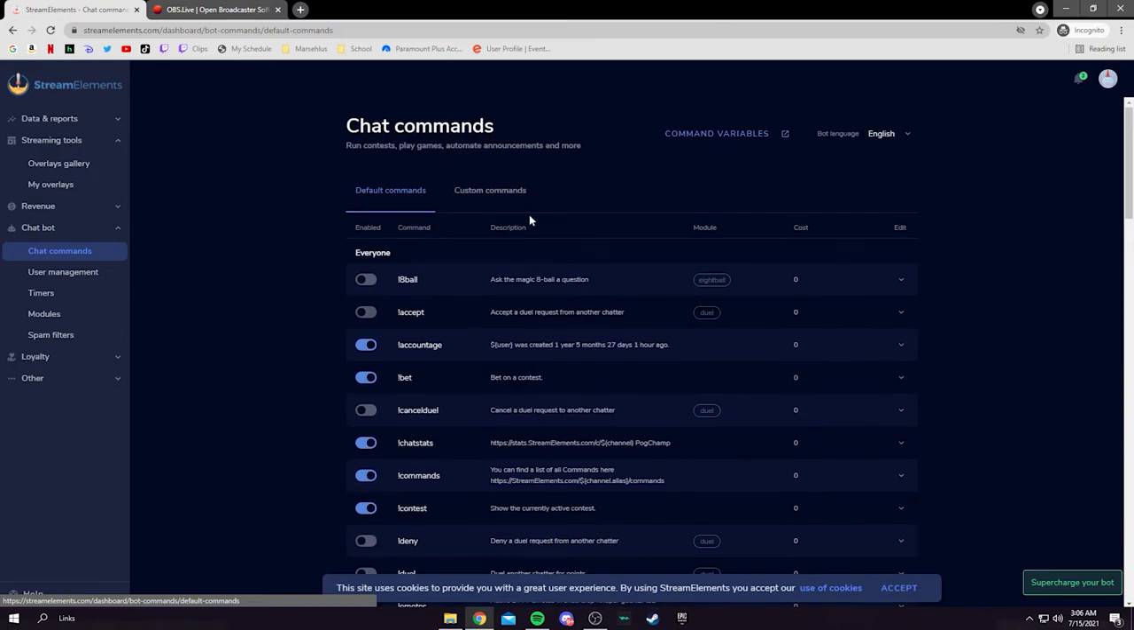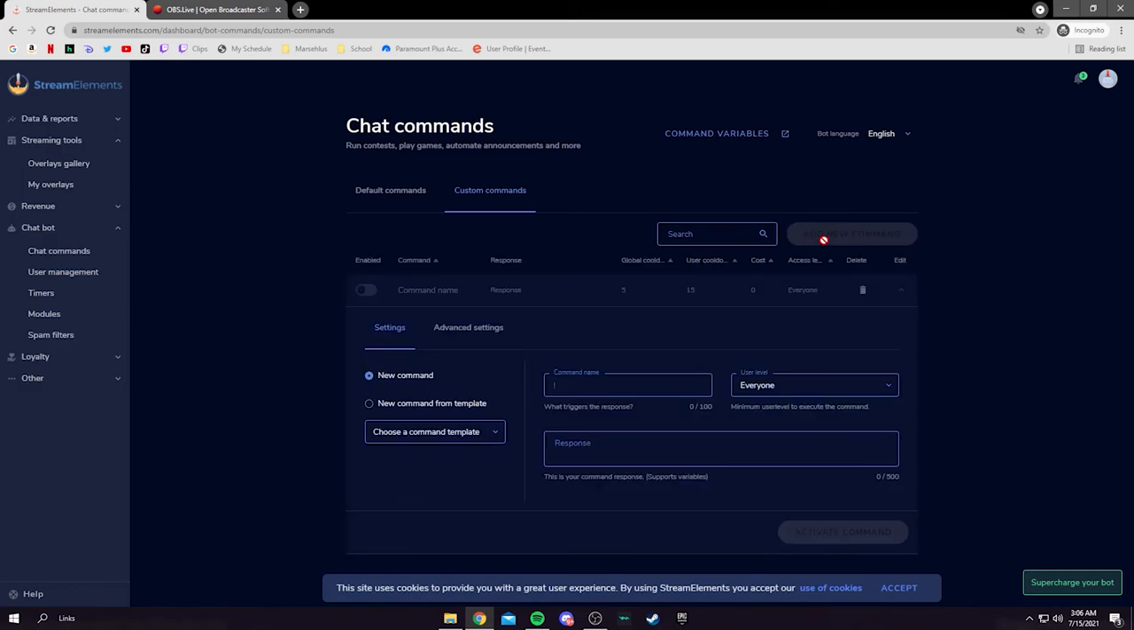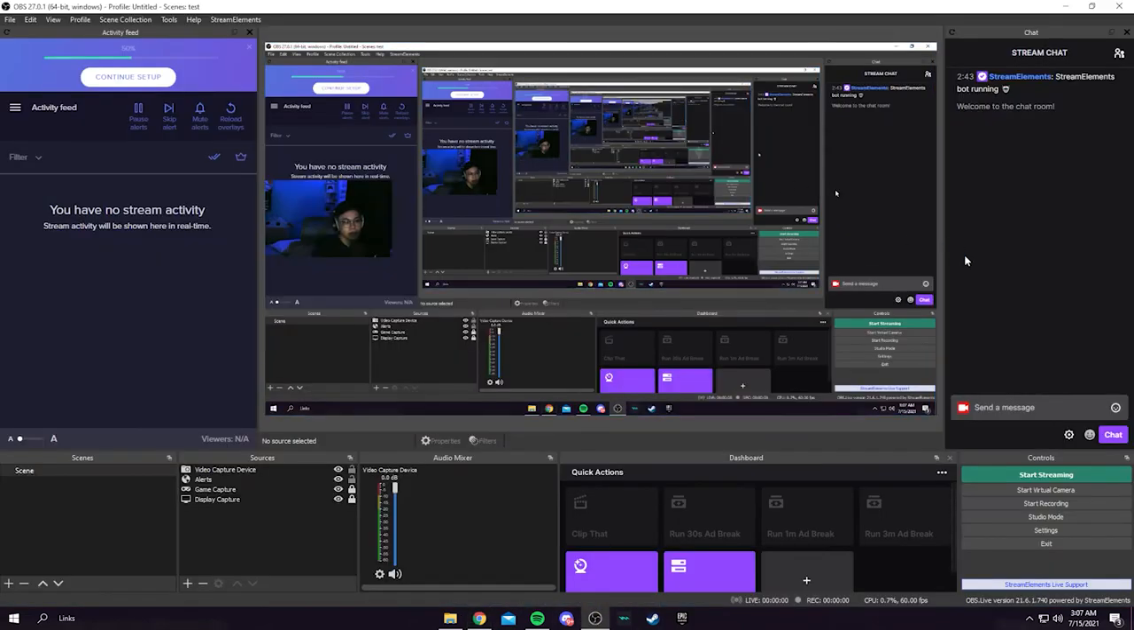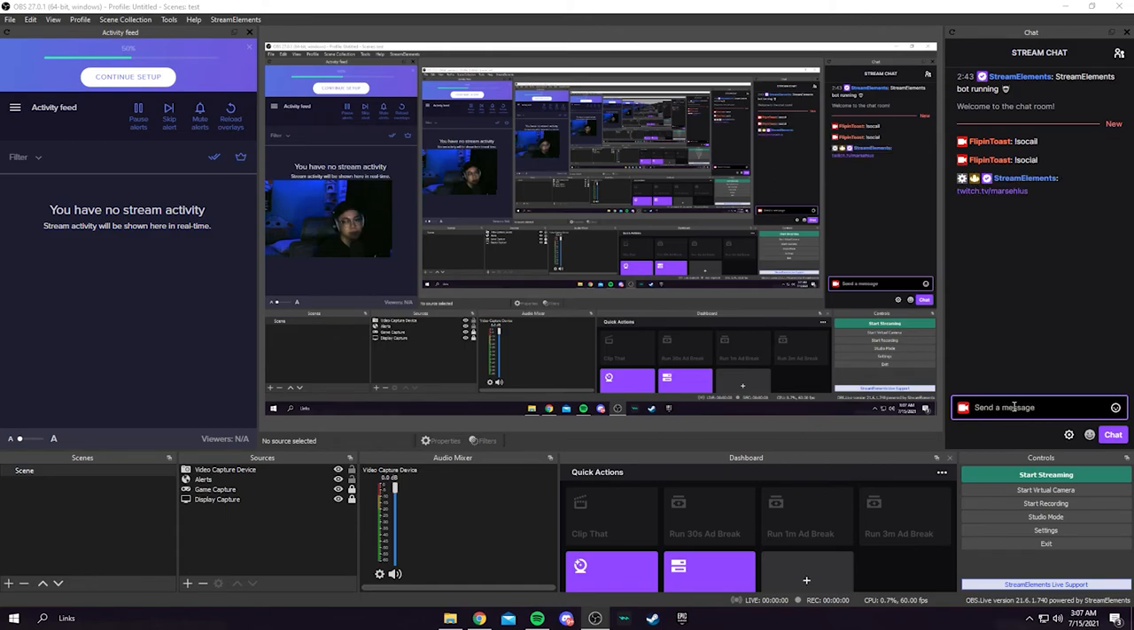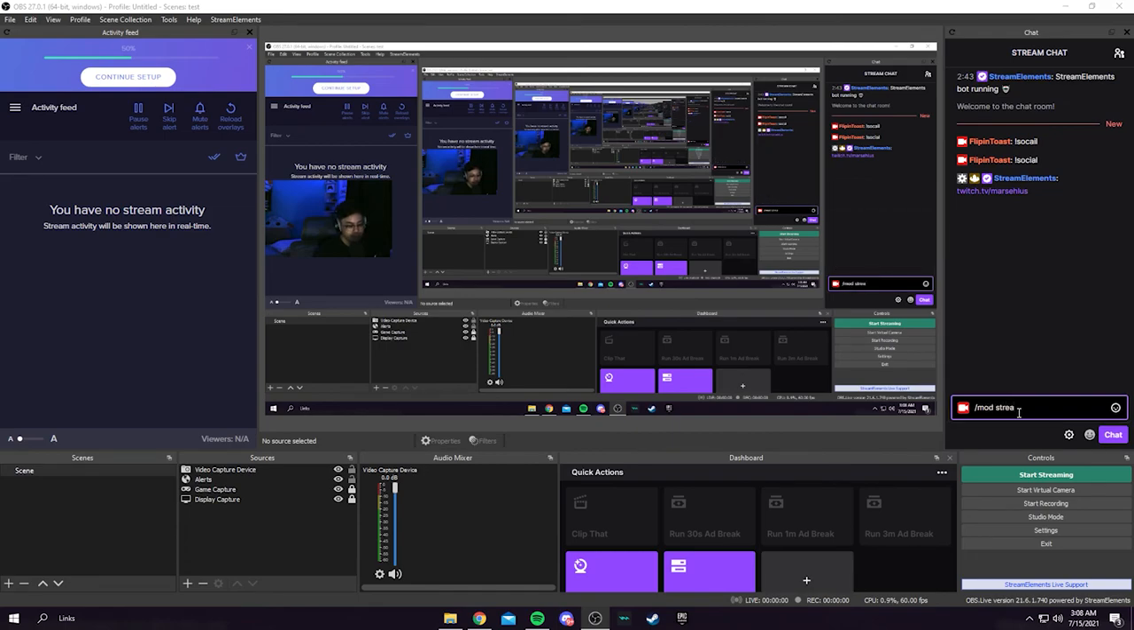If you want to add your own commands, you could go to custom commands right here and just click add command. Add the command name, and here you just type in what you want the bot to say. Make sure you activate it and then go back to OBS Live, and you could just type in !social. Make sure that you mod your bot, so add StreamElements so they have all the commands.